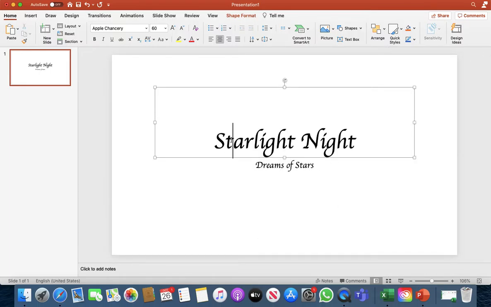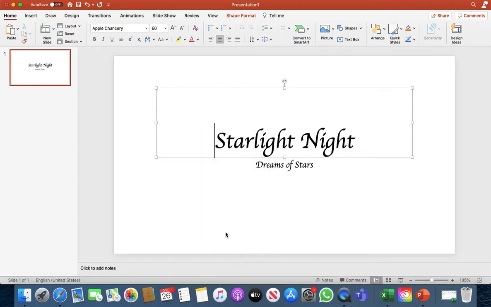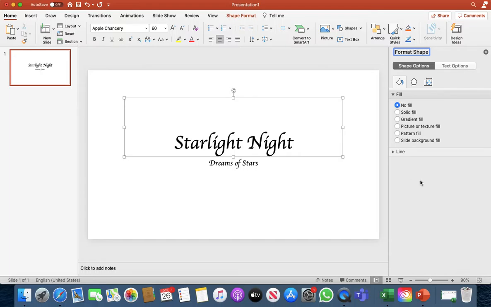So I'm going to click here, and notice that you see the text box come up around it. That shows that I'm in that text box, and I want to give that text box a pattern so that when I add the GIF background, the moving image in the back of my slide, there's no conflict. So I'm going to right click and press Format Shape, and then I get this format dialog box. I'm going to go down. You see no fill, solid fill, gradient fill, picture or texture fill. I'm going to click pattern fill.